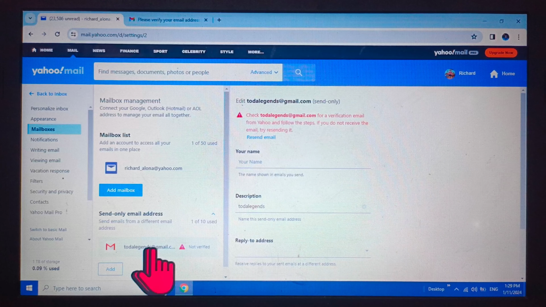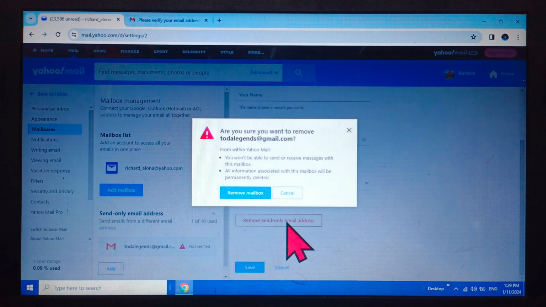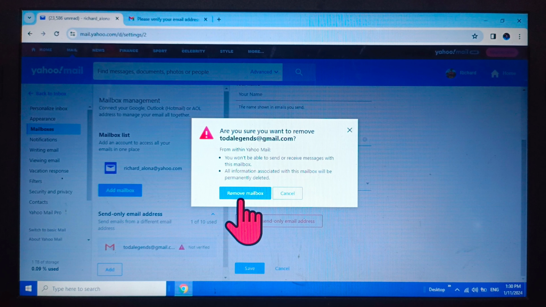And after you click the email address, on the right side, you can see here the remove send only email address button. And to remove this send only email address in Yahoo Mail, all you have to do is click this. And the pop-up is showing. Now you can click the remove mailbox button.